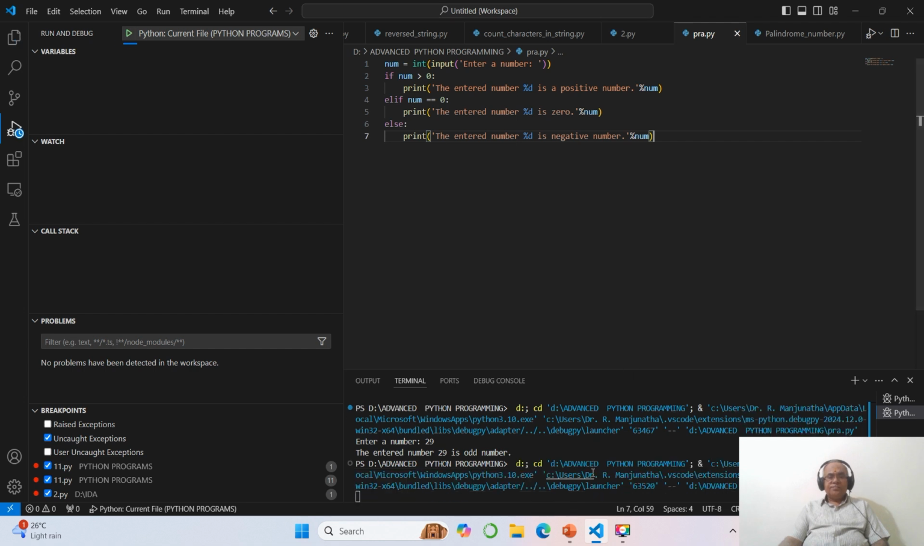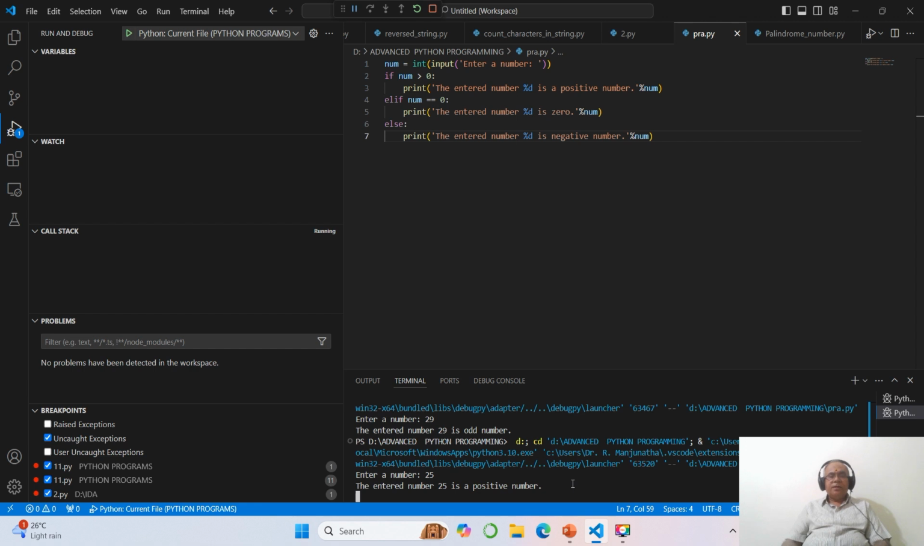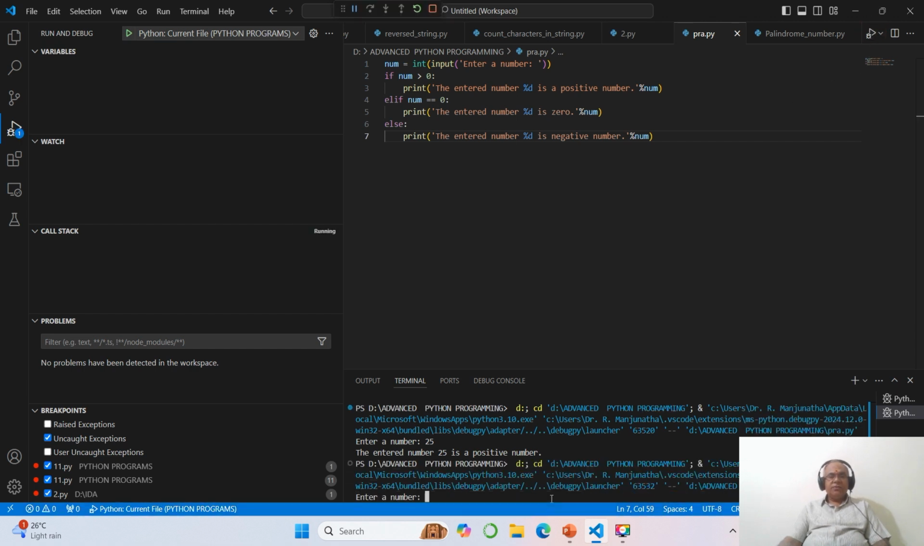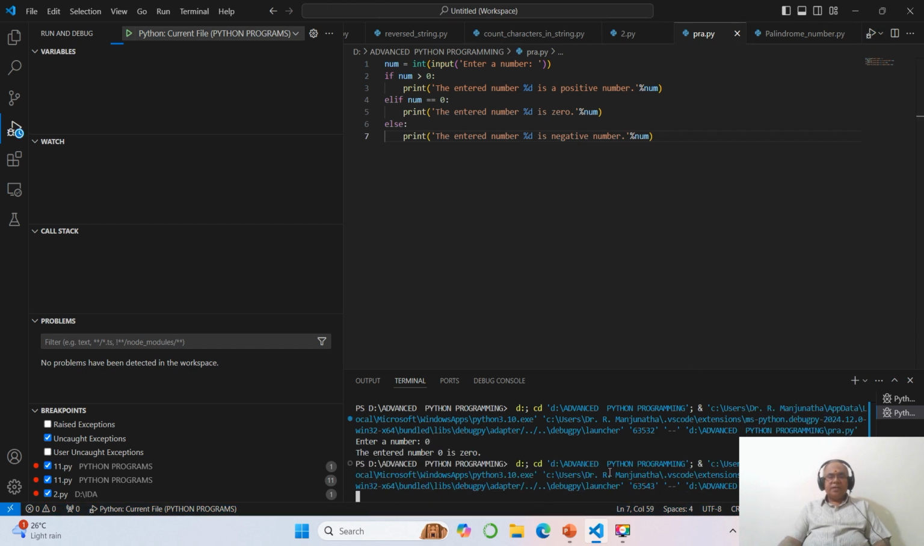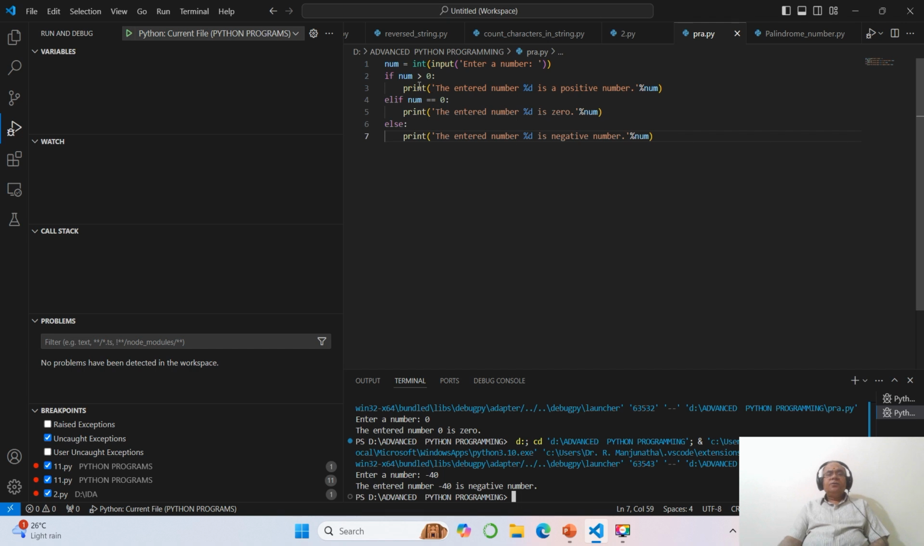Now we will try to enter this. I will go to this. I will enter 25, it's a positive number. Then I will enter 0, it is 0. Then I will enter minus 50 or whatever, it is a negative number. So we will try to execute this step by step.